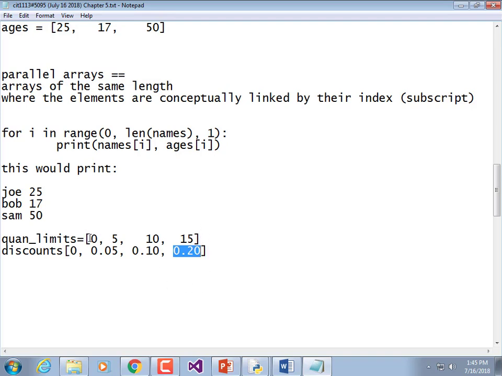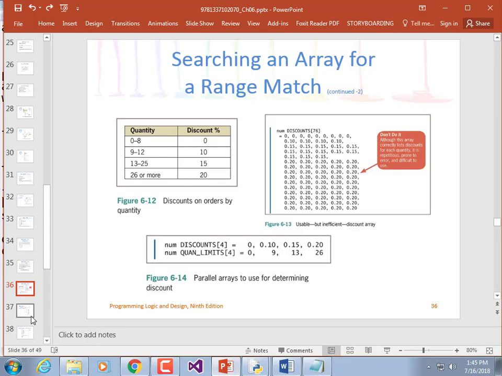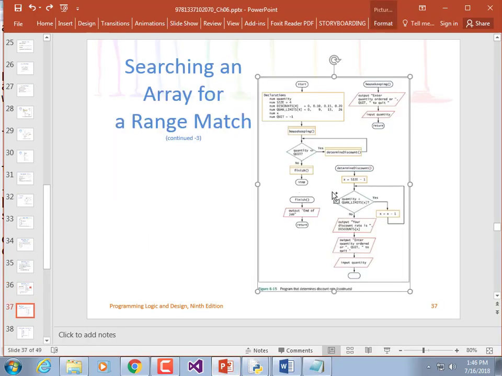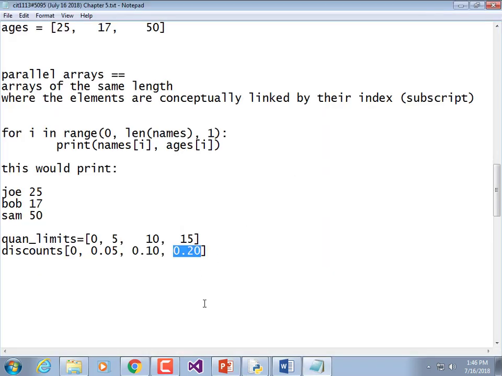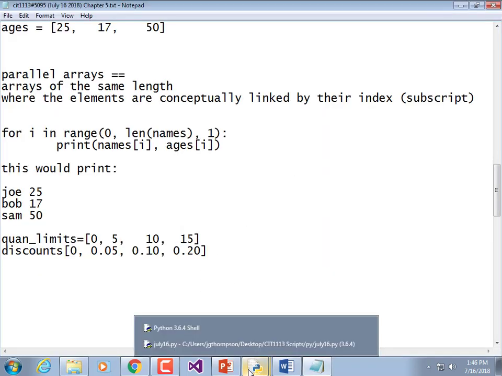And you would just have a loop, but instead of doing an equal to, you'd have a less than, or less than or equal to, that kind of thing. And so if the quantity ordered is less than the quantity of the limits, that might be worth doing. Now, wouldn't it be just like what you did with the Joe, Bob, and Sam? Wouldn't this example be just like the Joe, Bob, and Sam example? It's almost the exact same thing, except we're not going to search for an exact match. We're going to see if it's less than.